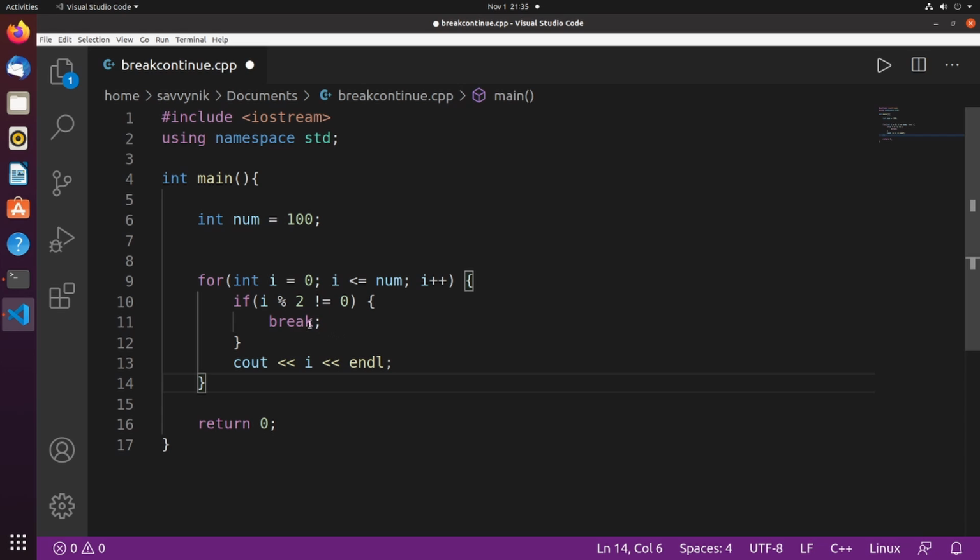And another thing I want to mention, the break and continue statements only break and continue inside the currently nested for loop.